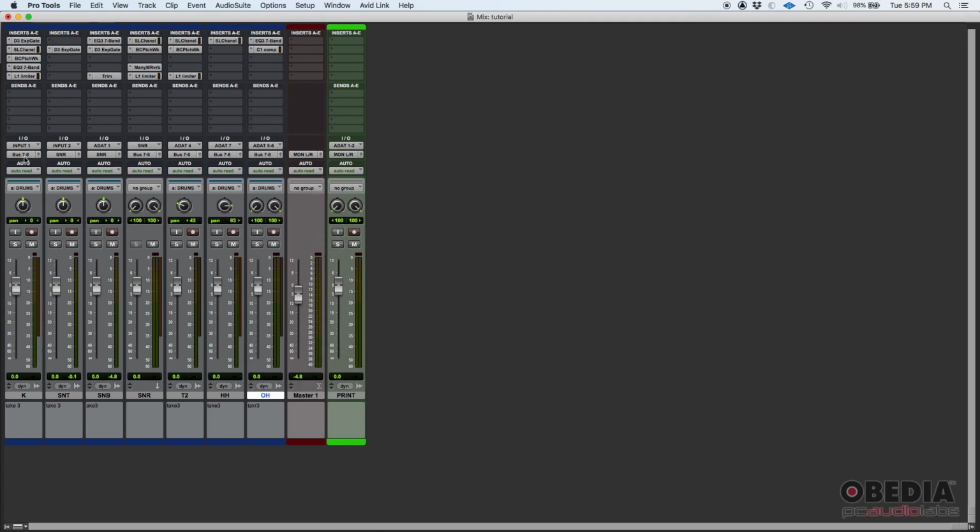As you can see, the outputs are now bus 7 and 8, and then my print track, this green one, I'm going to set the input to bus 7 and 8. So what's happening here is all my drums are going to that bus, which is carrying the stereo sum of all of those signals, and that bus is delivering that stereo sum into this new audio track that we call print. So, next step, we're going to record enable our print track.